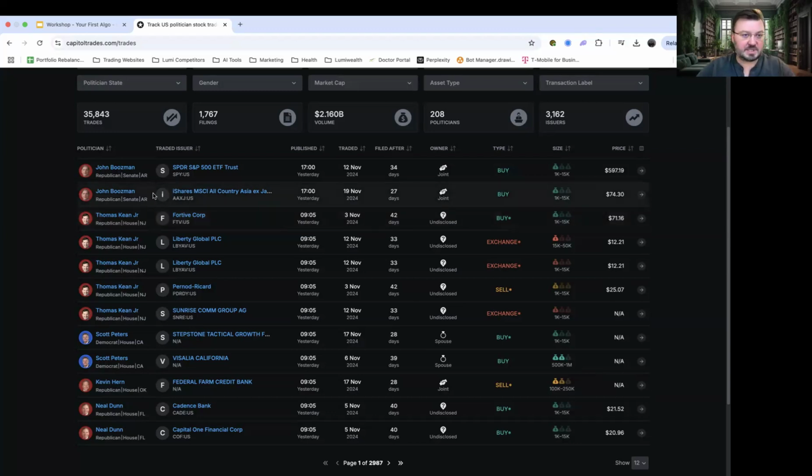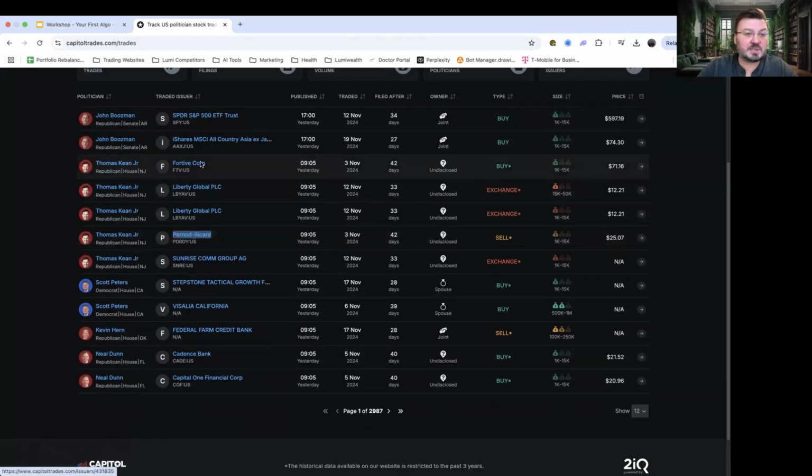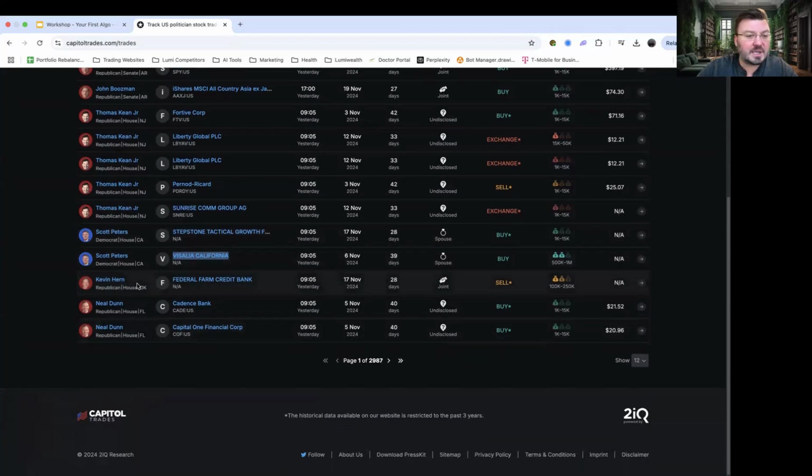So here, for example, this guy, Thomas Kean, he bought Fortive Corp. He did an exchange at Liberty Global PLC. He sold Pernod Ricard. I don't know any of these names. Maybe you guys know them. But these are probably some smaller companies that he's trading there. Scott Peters, this is a Democrat from California. He bought Visalia, California, and StepStone Tactical Growth, right? Kevin Hern, you can see he bought Cadence Bank and Capital One Financial, right?